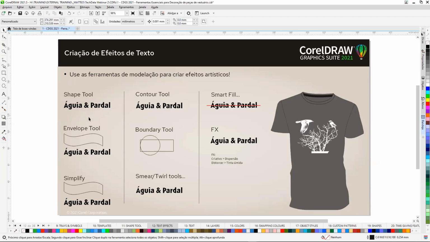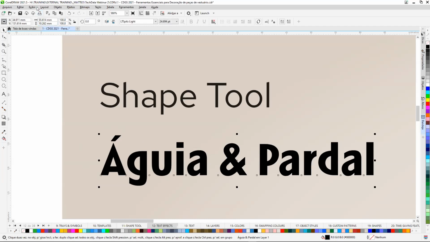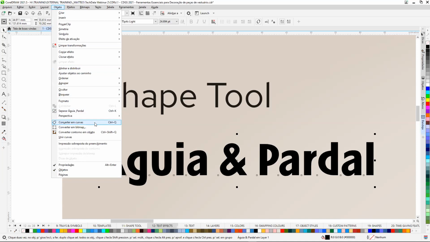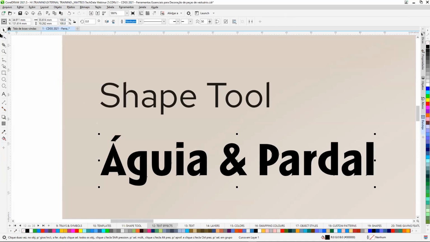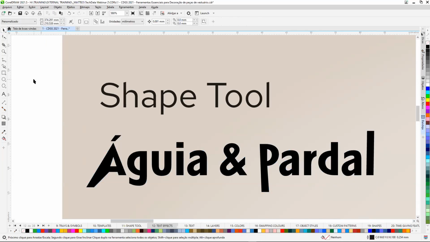Now we're going to take a look at creating some text effects. So we'll start with the shape tool. Now, before you change the shape of text, you have to convert the text into a vector. So we select the text and we convert this to curves. And once it's converted to curves, you can actually take this and start changing the shape of it. And so you can use this to get some really interesting designs with your text.